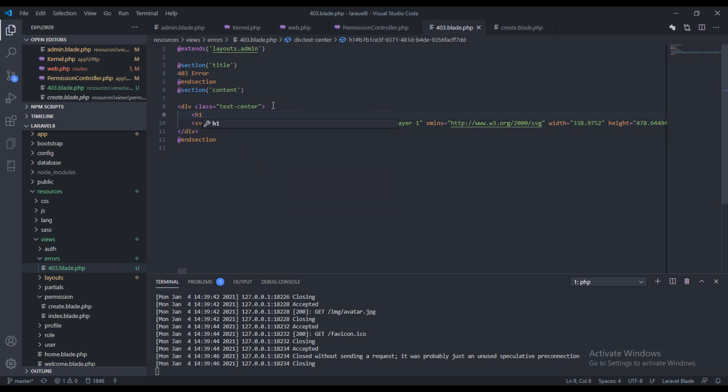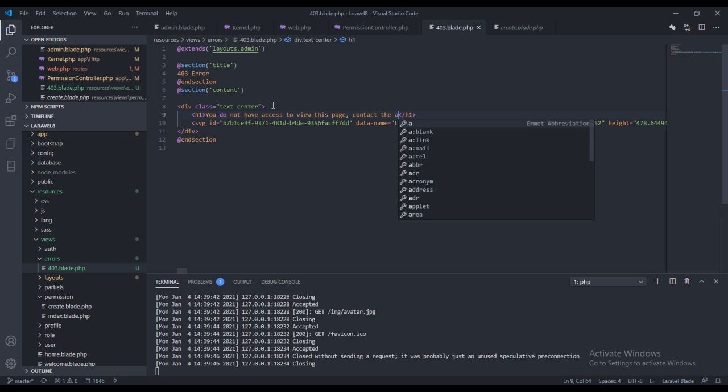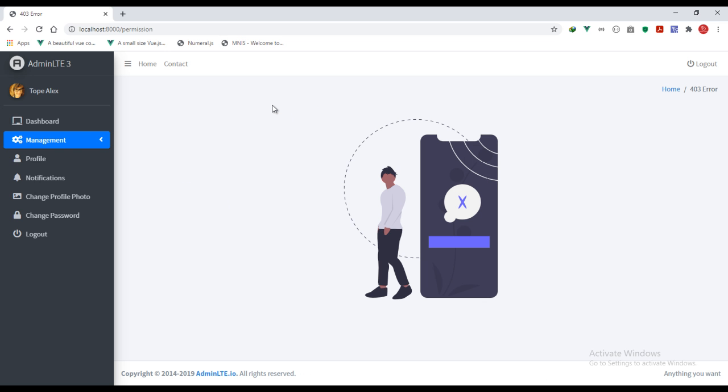and at the top we can just say H1 and say you do not have access to view this page. Contact the admin. So let's refresh that.